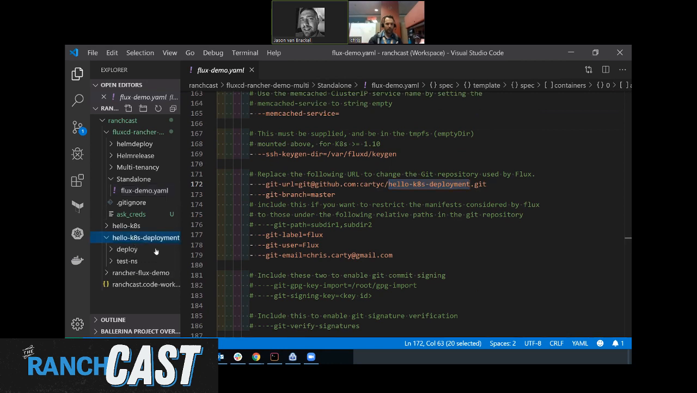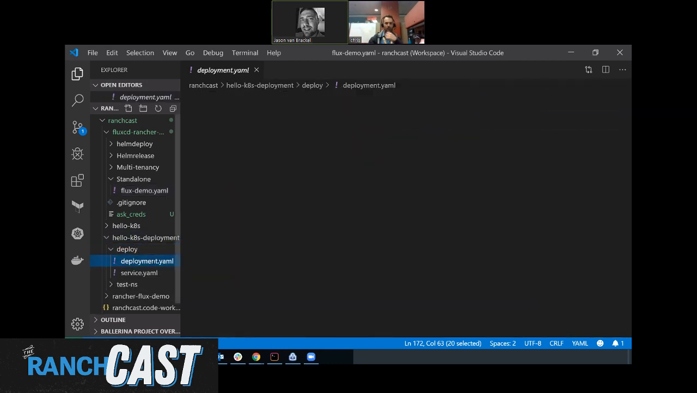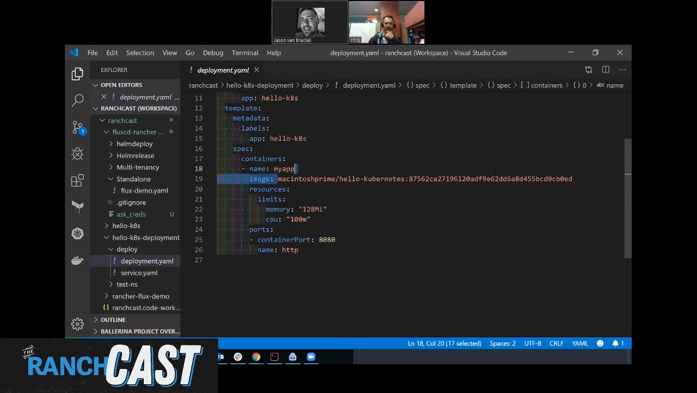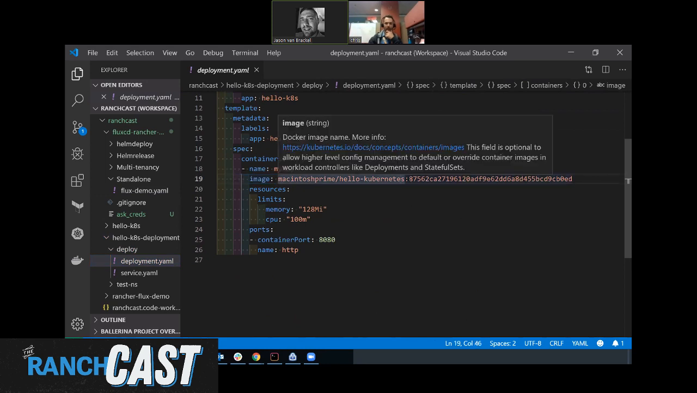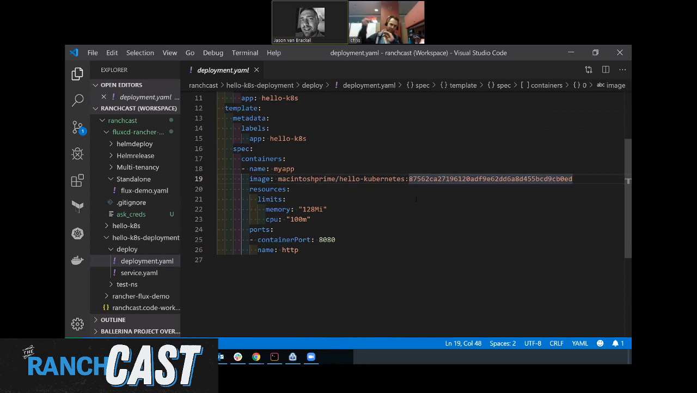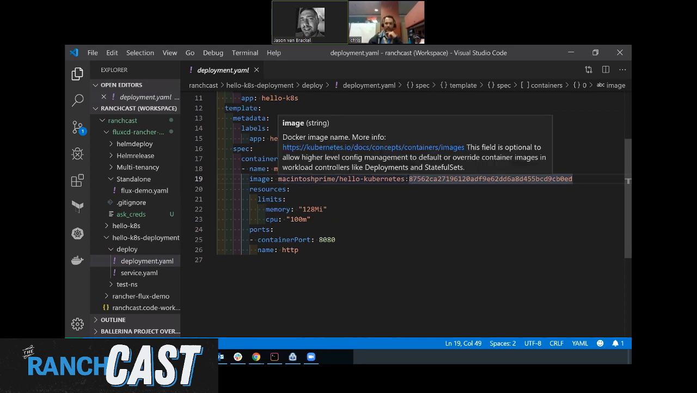So in this case, I'll just go over here to my deployment. So it'll watch this tag or image tag, and as a container gets built, it will pull down that image for you and then update your YAML file here with the latest image tag. Oh, nice. And then commit that source back to Git on your behalf.